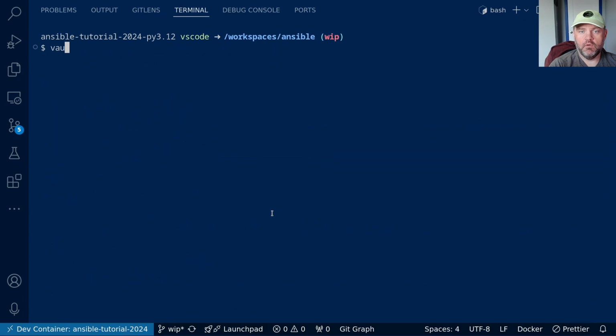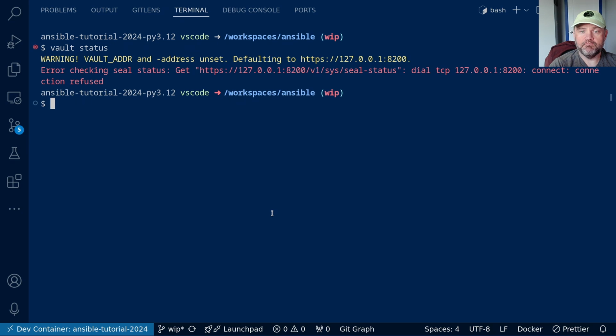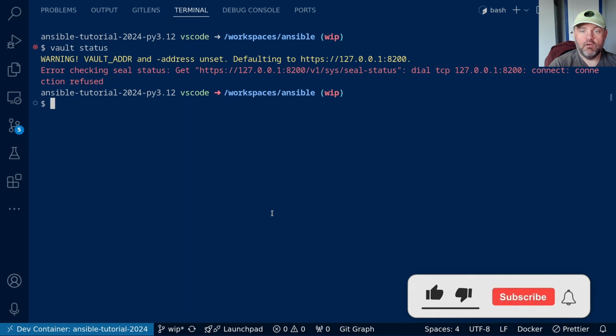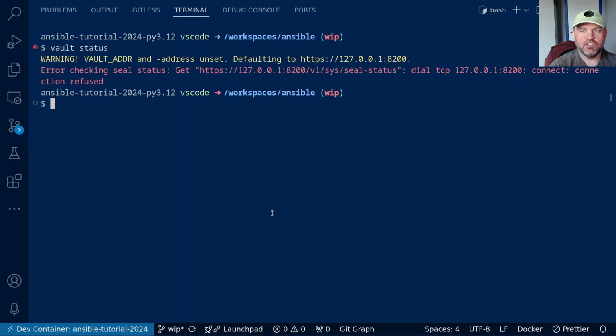Let's see if we can use the Vault CLI now that we've rebuilt our dev container. I'll go to the terminal and type vault status. Well, we do have Vault CLI, but we can't access our vault. It's not looking in the right place. The default location is not where our vault instance lives.